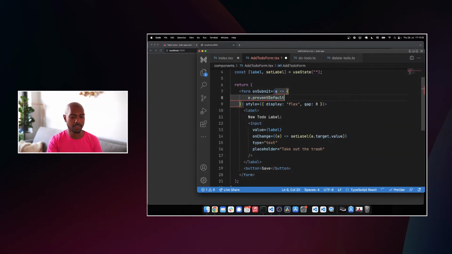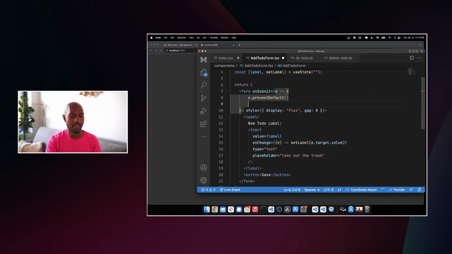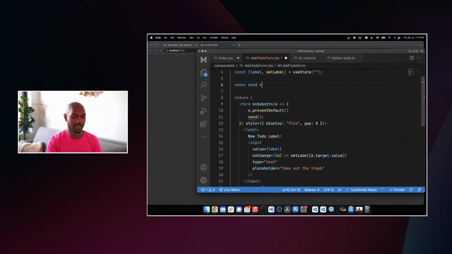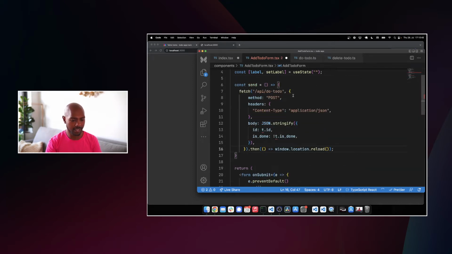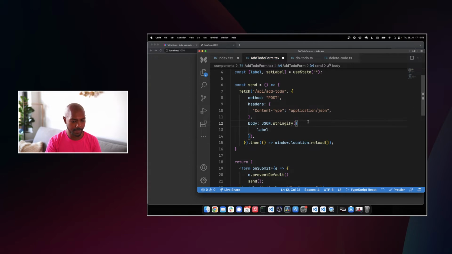First things, we prevent the default behavior, because otherwise it's going to take us to a different page or the same page. And then we'll send. What does send do? Let's do that. So send does this, but instead of do to do, it's add to do. We don't have stuff, except we do have a label. And that's what we'll do. We'll send the label.